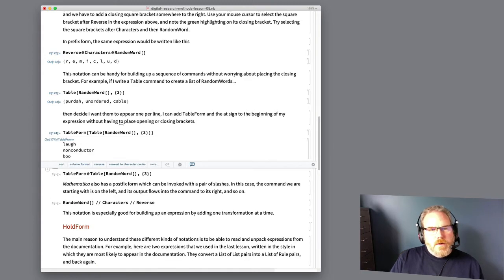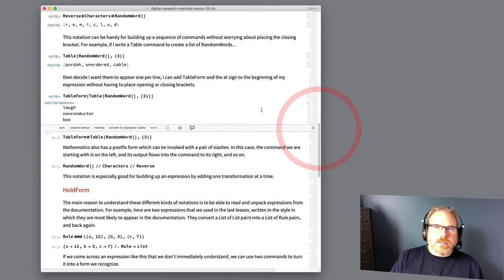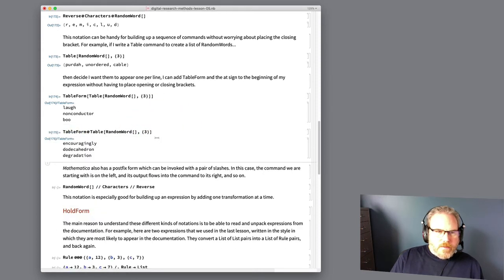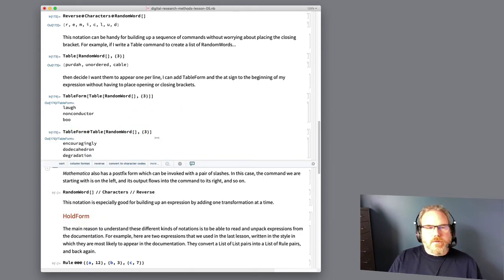But I had to figure out where I want to put the closing bracket, and sometimes that's easier or harder depending on how much other stuff is around. Instead, if we want, we can use prefix form. Highlight this or hover over that, and we can see that it says prefix, so we know what the shorthand is. Click in this cell and evaluate it, and I get the same kind of result, although with 3 different random words.